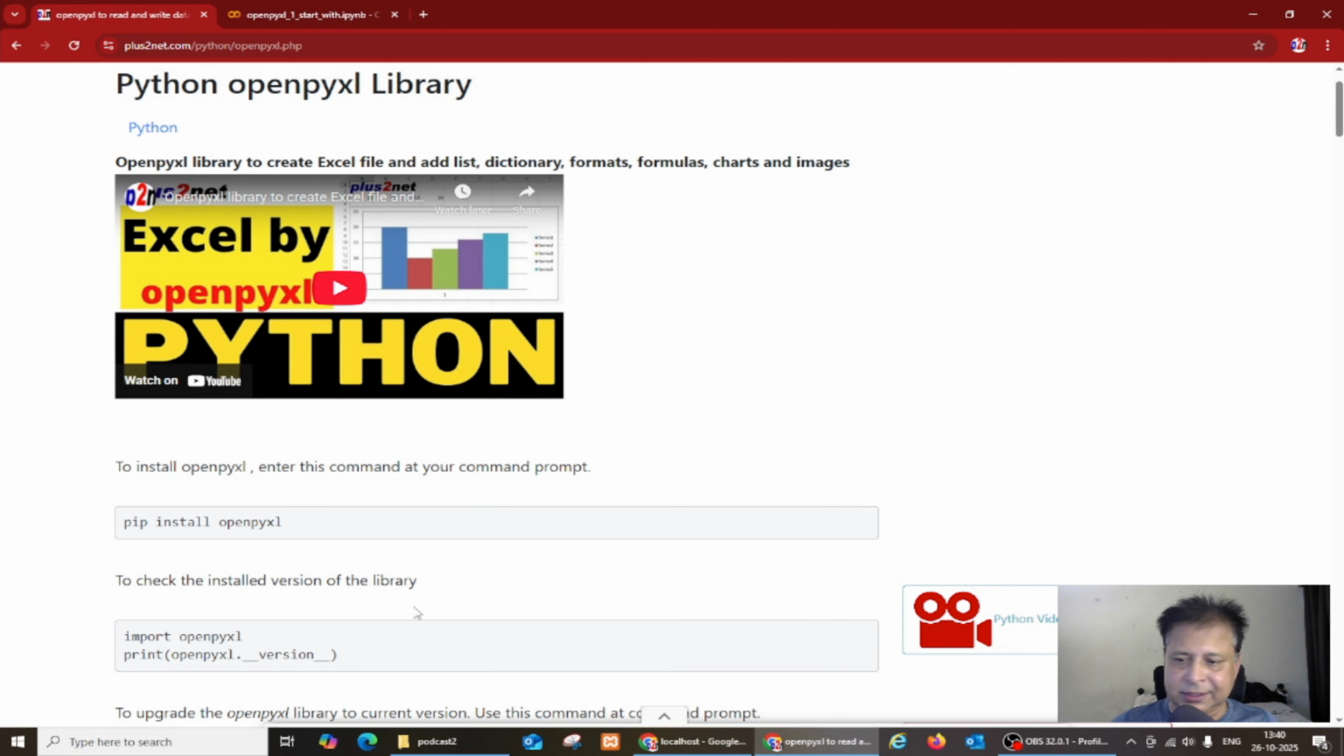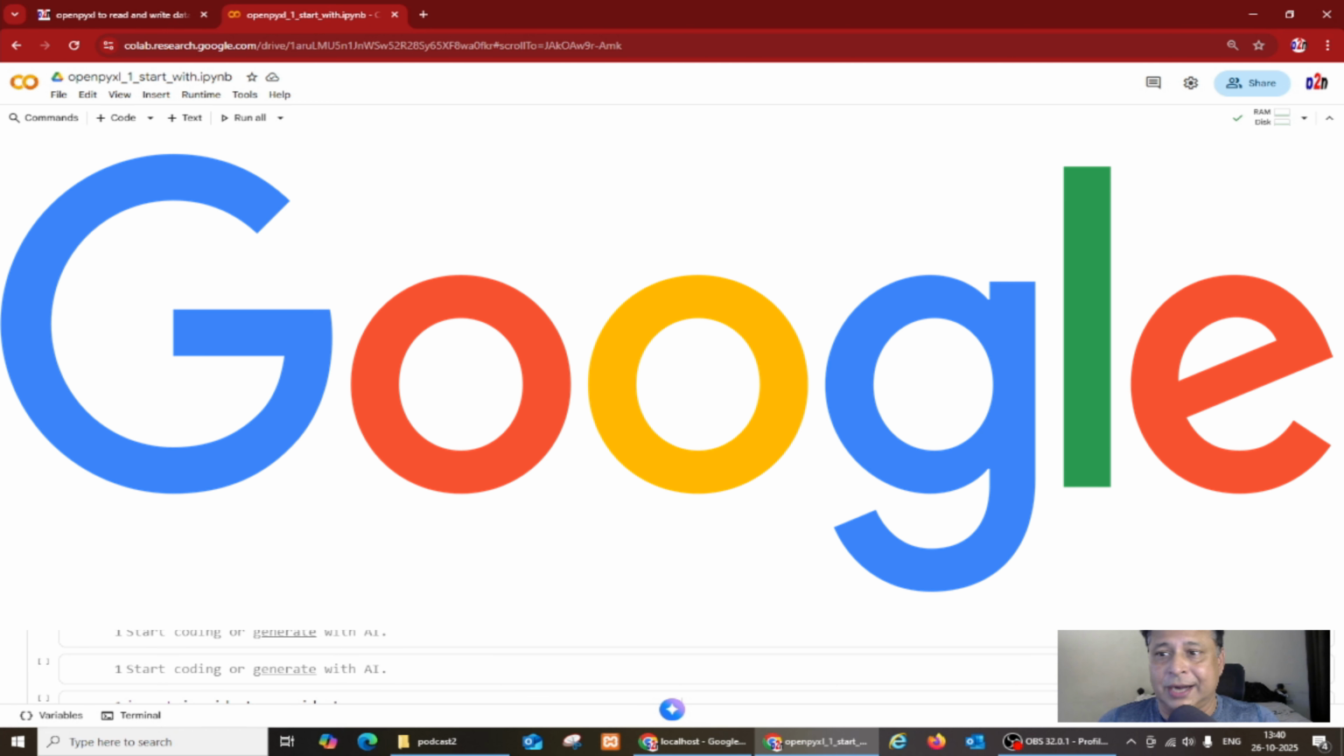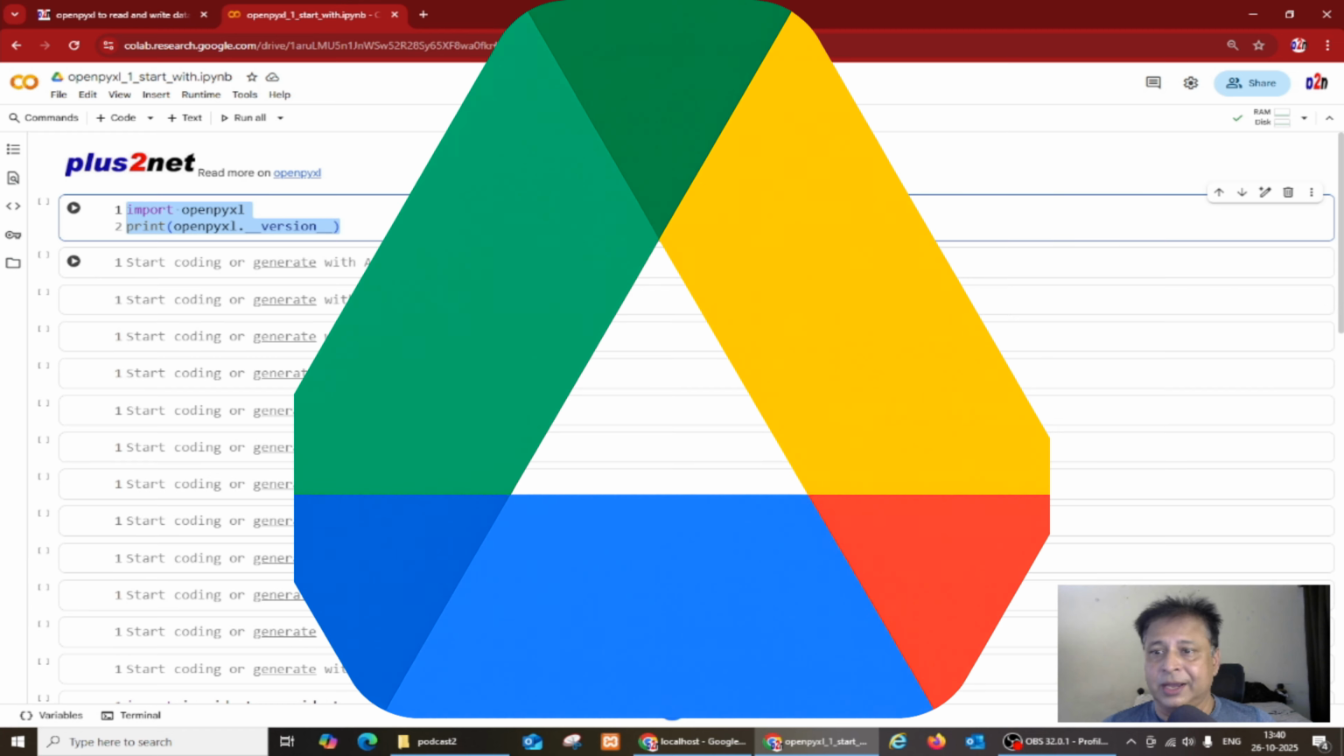To check the version, let me copy these two lines: import OpenPyXL, that is how I import the library, and the version. This is not only for OpenPyXL; for other libraries also you can check the version the same way. So I am in my Colab platform now. Colab is Google's cloud platform. You must log in to a Google account, and your files are stored in Google Drive. So it's a part of your Google Drive, and you can directly use it.